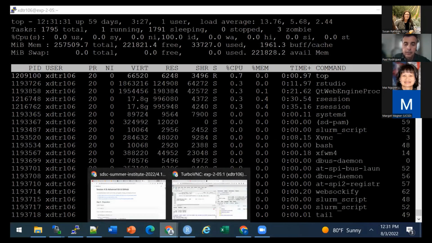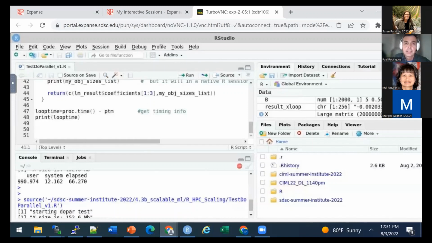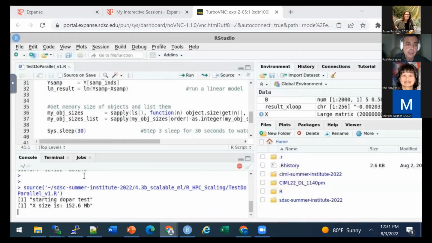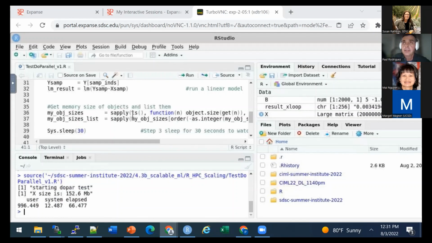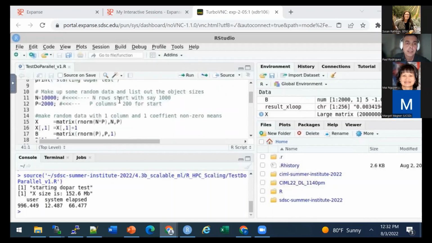And I can tell you from experience that, even though my X matrix isn't that big, it's only 152 megabytes, there's a lot of overhead when you're running something in parallel. And so that's the kind of thing you want to do when you're using this for each command in parallel. Get a sense of how things start out with a relatively small data set or data frame, whatever you're processing, and grow it. Get a sense of what the overhead is. So there's some overhead in here.